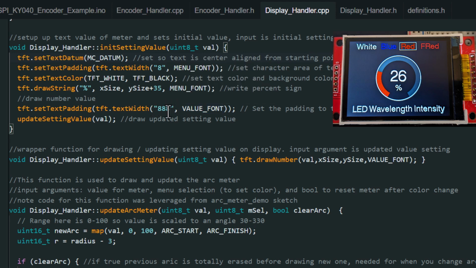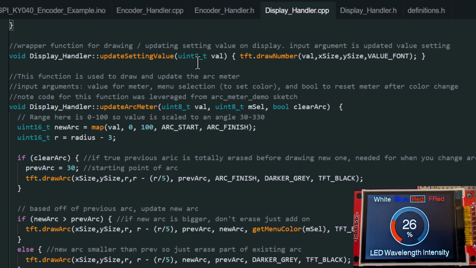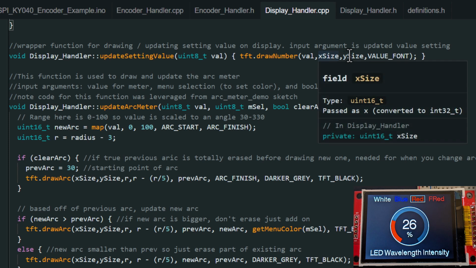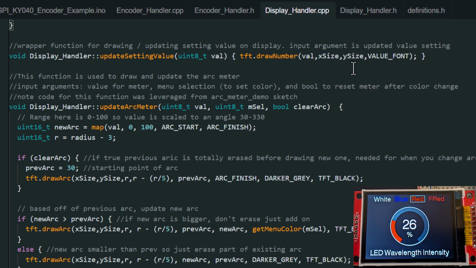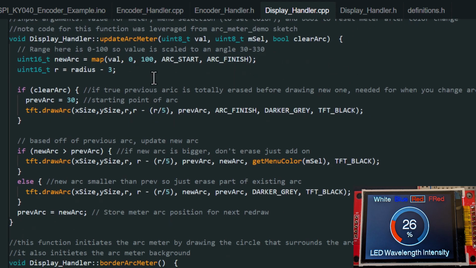And my padding is bigger because I can have up to 3 numbers at 100%. So here, this function is just a wrapper for drawing the number in the middle of the arc display. And so I just wrap that up. This X size and Y size, you saw me set that earlier. The font value. So the only argument for this function is the actual percentage value, which is being changed by the encoder. This is for updating the arc meter.